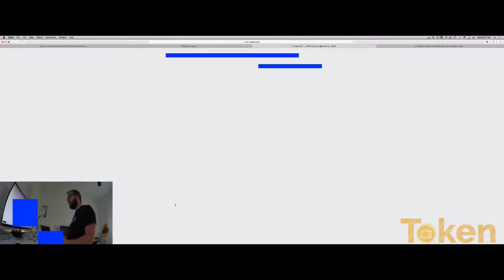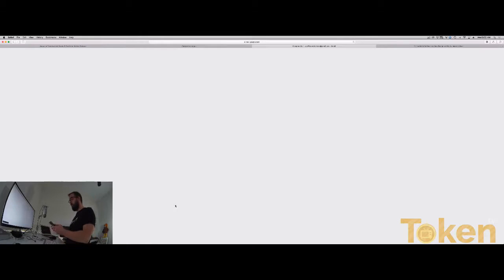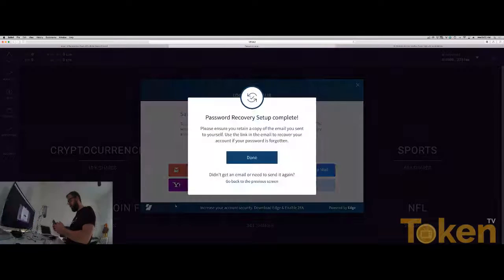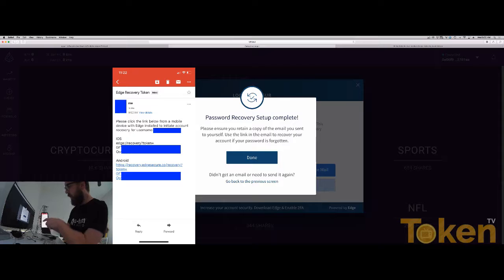Now I'm going to double check that it has come through. Yes, it's here. So on my device, password recovery setup complete. You can see here it's come through on my email account and has these links. Even though this is interesting, this is not an actual link there, so I'm curious how that will work.